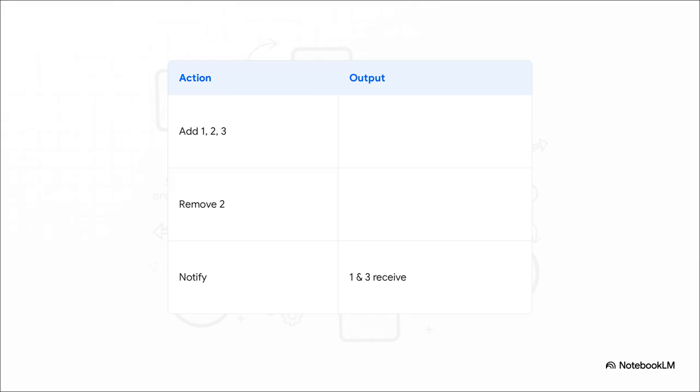Let's walk through a quick test-driven development scenario so you can see it in action. Look at this flow. We add 3 observers, observer 1, 2, and 3. Then, we intentionally remove observer 2. Finally, we trigger the publisher's notify method. Check out the output. Observer 1 receives the message, and observer 3 receives it.